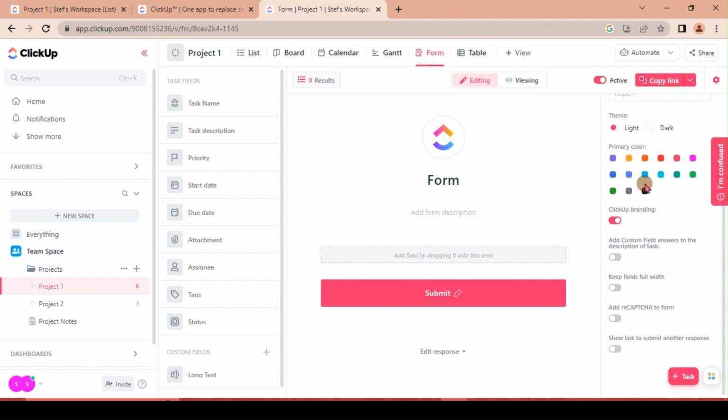You may also choose a certain color for our primary color, depending on your preference. Our ClickUp branding, we can also add custom field answers to the description of task. You can also keep the fields full width. You can also add reCAPTCHA, and you can show a link to submit another response.